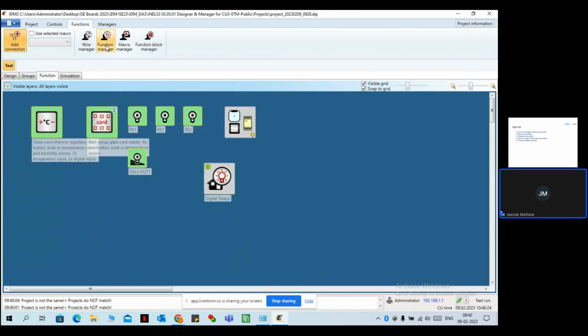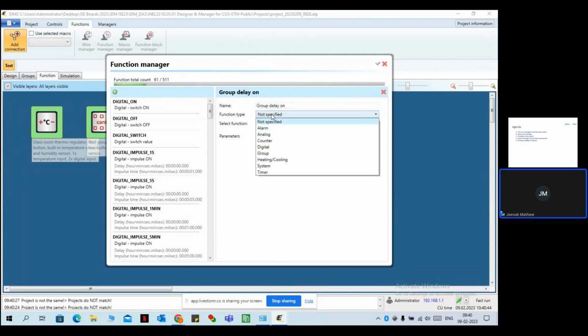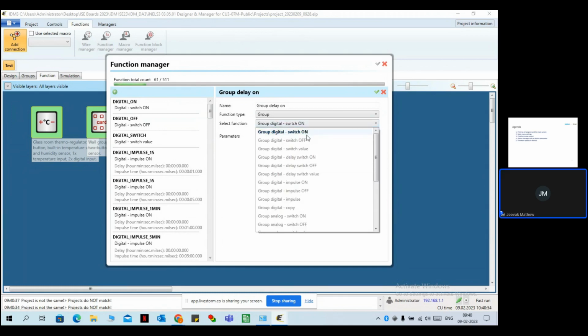Like I said, if you need to create a new function, then you can add a new function by clicking a plus button here, and you can create a different name. So I will create group delay on. So we need to specify the function type. So it is group, and function is digital switch on or delay switch on. So we can select the function here.